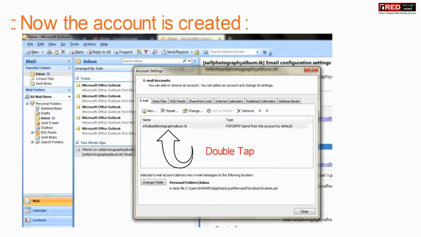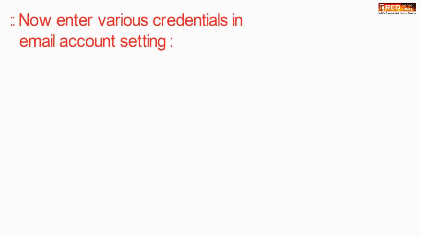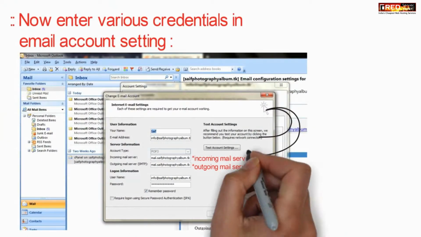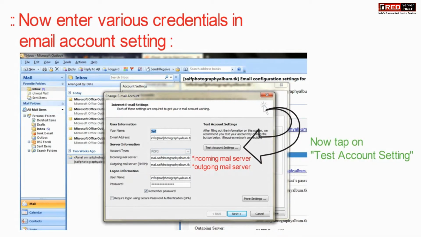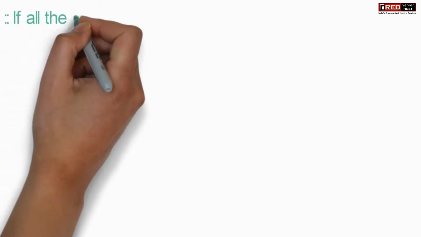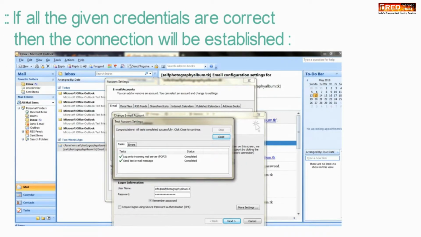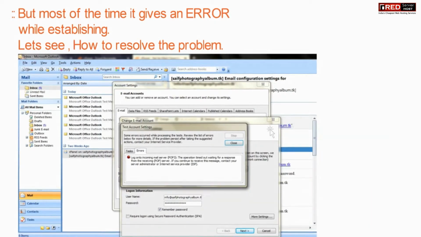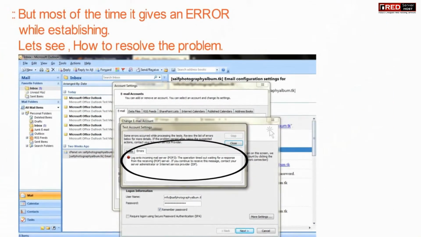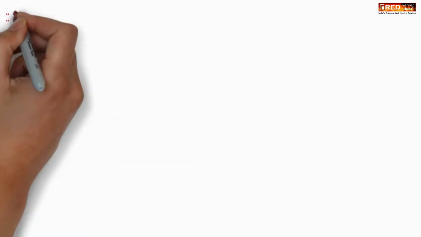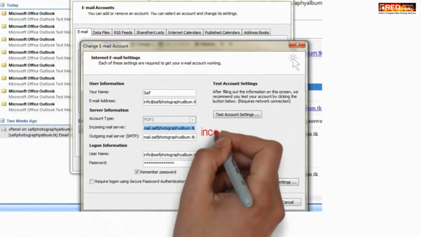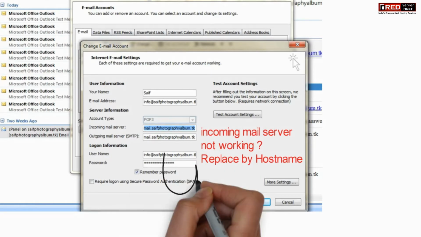Now, once the account is created, double tap over that account. Make sure you have correct incoming mail server and outgoing mail server as per the settings. If all details are correct, then the connection will be established. But in most of the cases, it gets failed. So here there are several solutions to get out of this error.